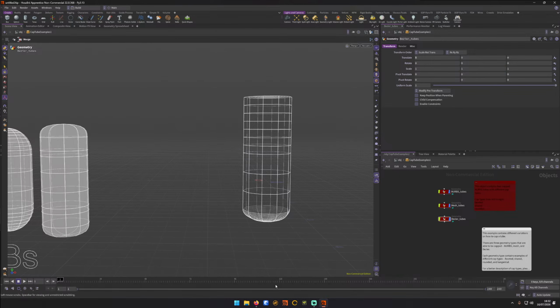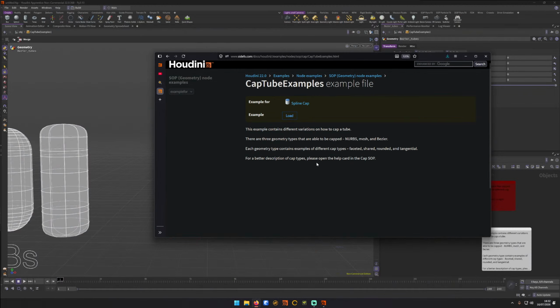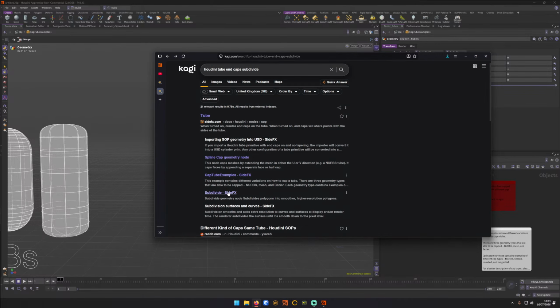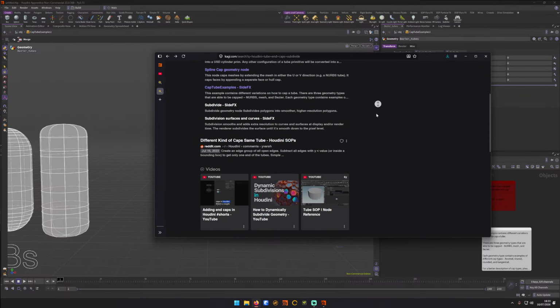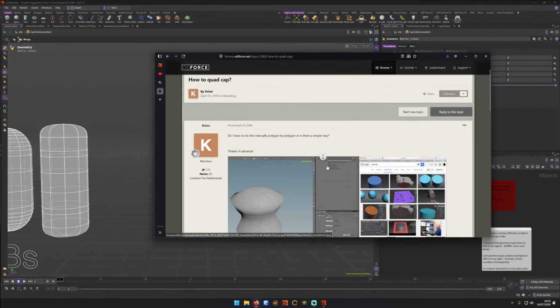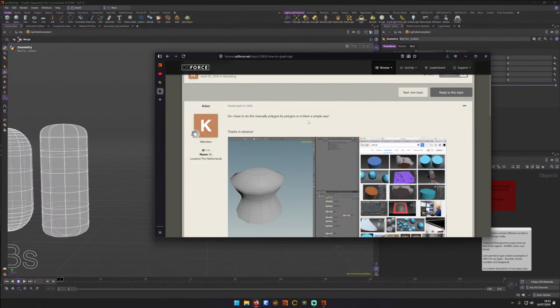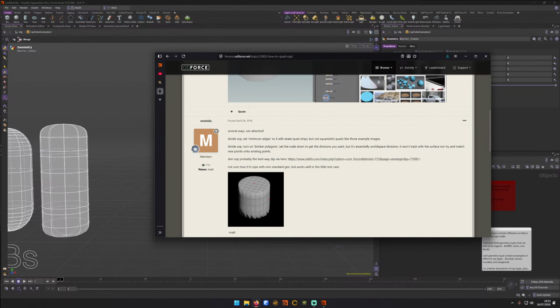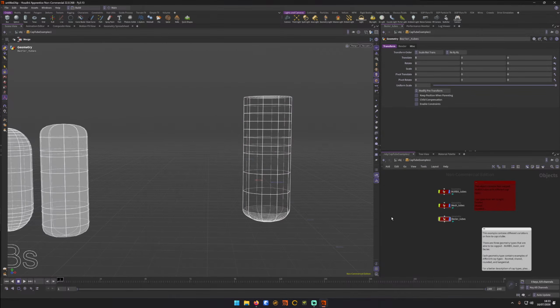Is that the only way to do this? I'd rather do it on the geometry. I guess there's a way to do it, which is nice and flexible. But is there a way to do this where I could control the caps? So hang on, look. How to quad cap, 2016. Divide. Aha. Is that the one?